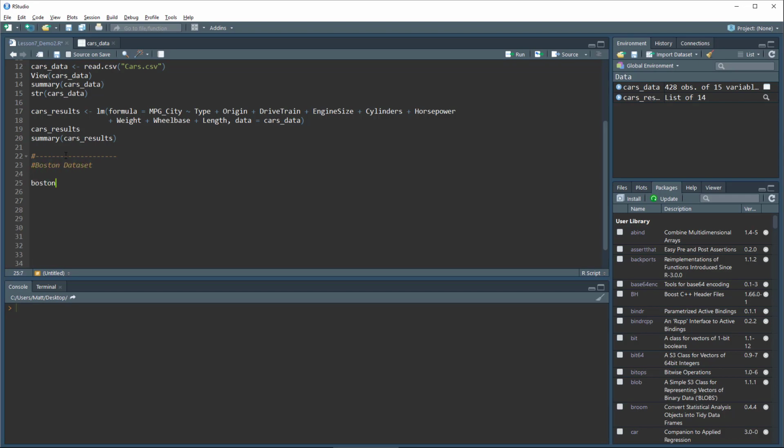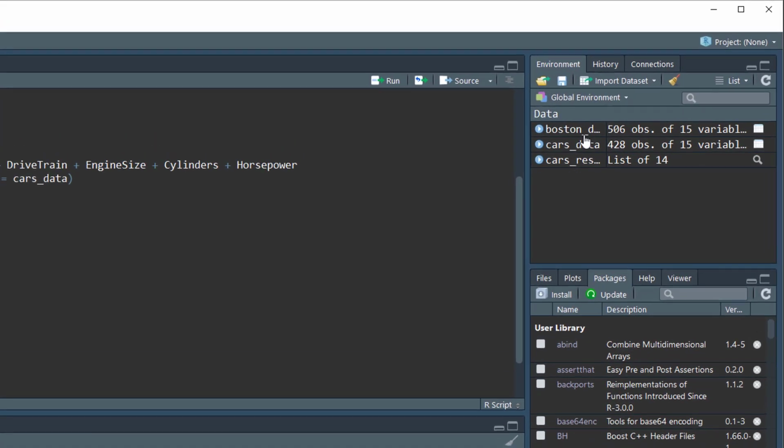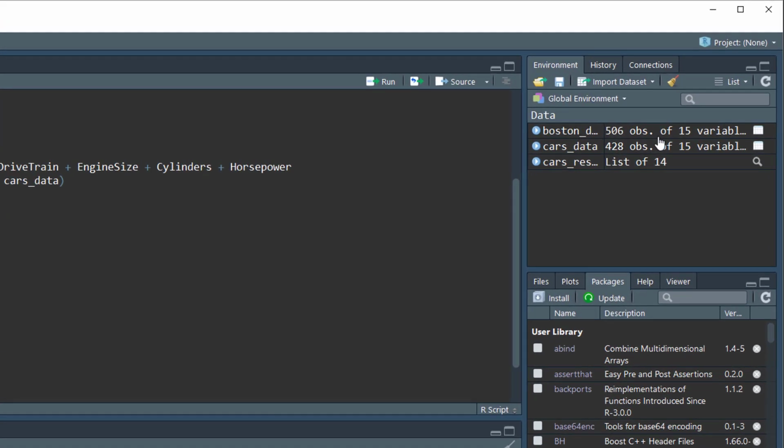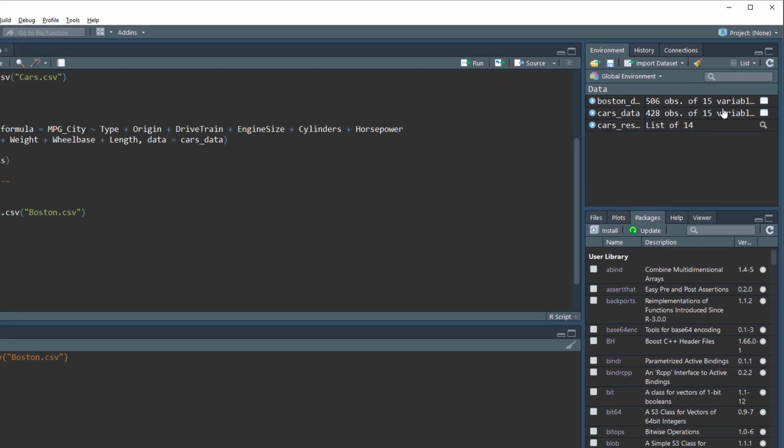Now, we've already specified our working directory, so we can go to Boston data, read.csv, boston.csv. We run that. It looks like it ran, and over here, Boston data, 506 observations with 15 variables.